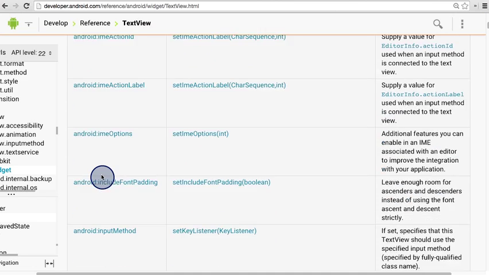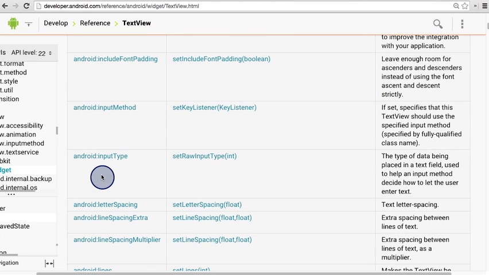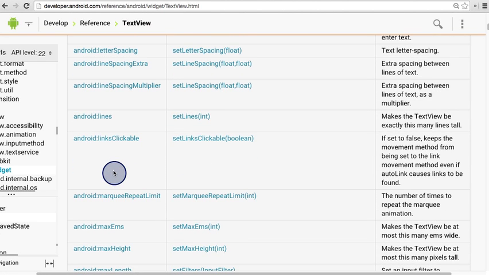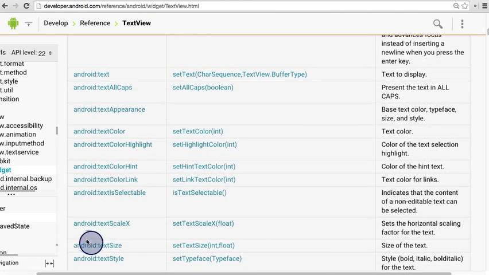Now you don't need to memorize all of these attributes. In fact, I haven't used some of them. I usually work with a small subset of them on a regular basis. But I know that if I ever need something special, I can always come to the TextView documentation to find that specific attribute. Oh, here's one that we recognize, Android text size.